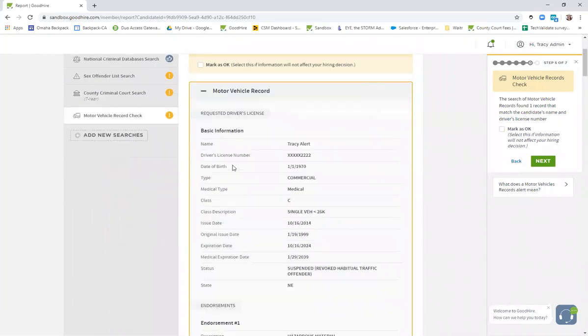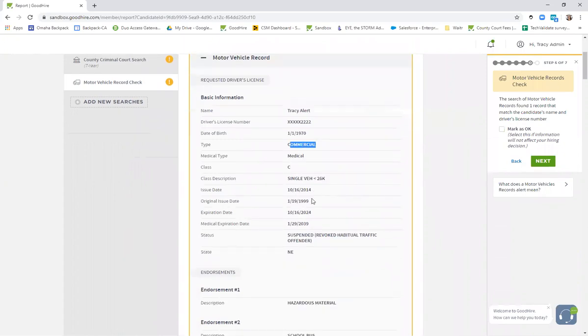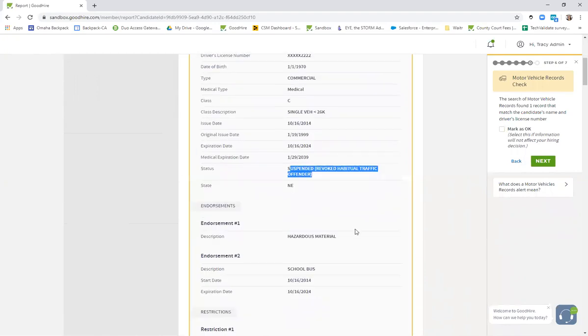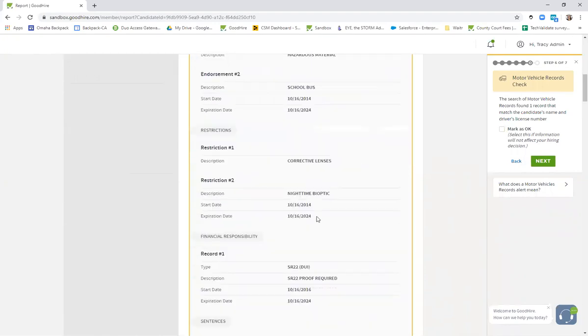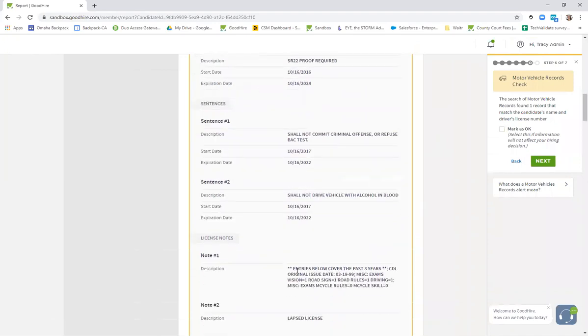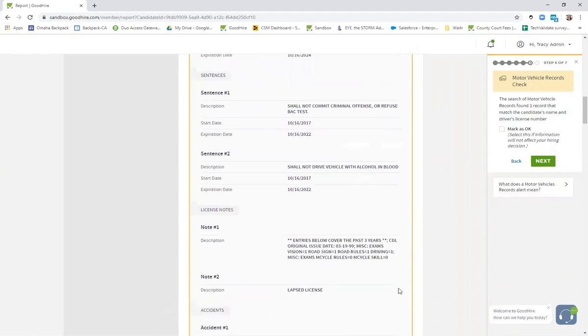Motor vehicle information will give you the types. This one's a commercial, medical, gives you some issue dates, original issue date, the expiration date. Looks like it has been suspended because I'm a habitual traffic offender. So you can see all these different things down on here. And then any notes down here will be directly from the court system or the DMV.